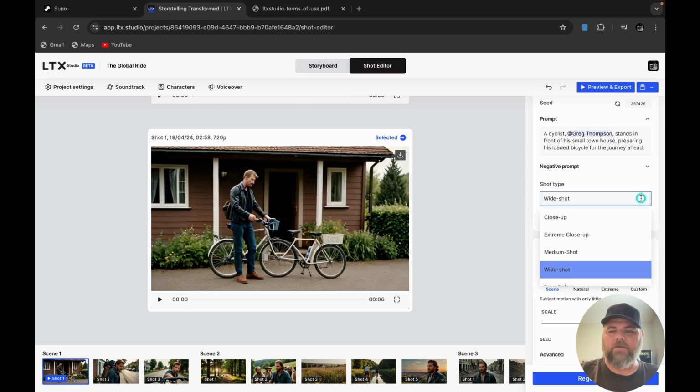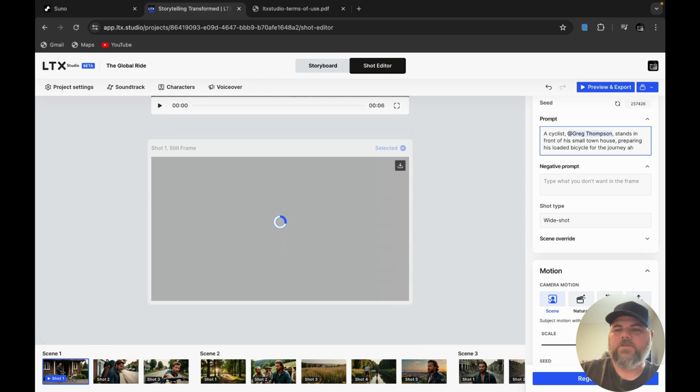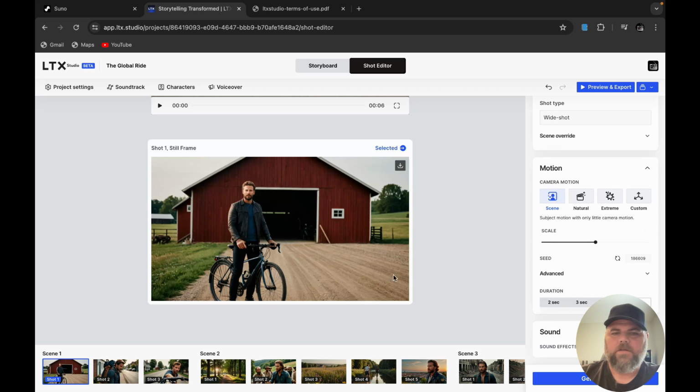Down here, you can change the camera shot to close up, extreme, whatever. If you want to change this, let's not say preparing. We could just change it. So you notice as soon as I started erasing something, it changed it. So let's put him in front of a barn. Yeah. Now, I was trying to think of what I was going to say, and put a house behind it, but yeah. So now he's in front of a barn, and we can generate that.